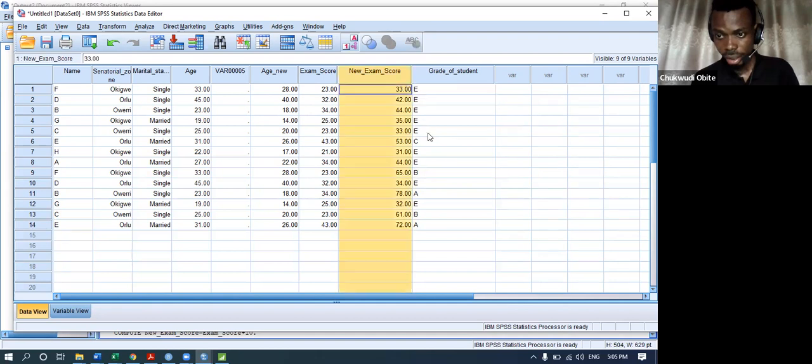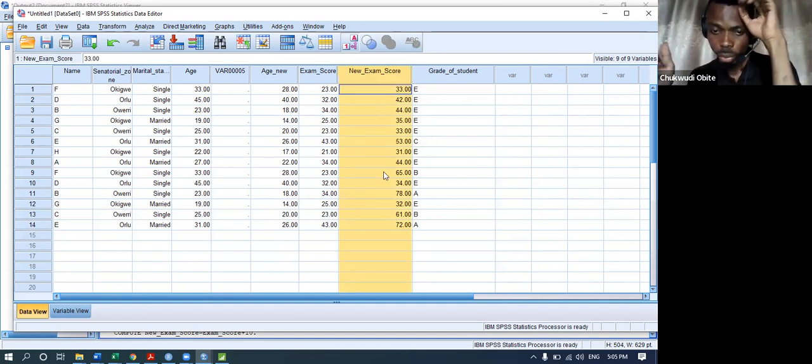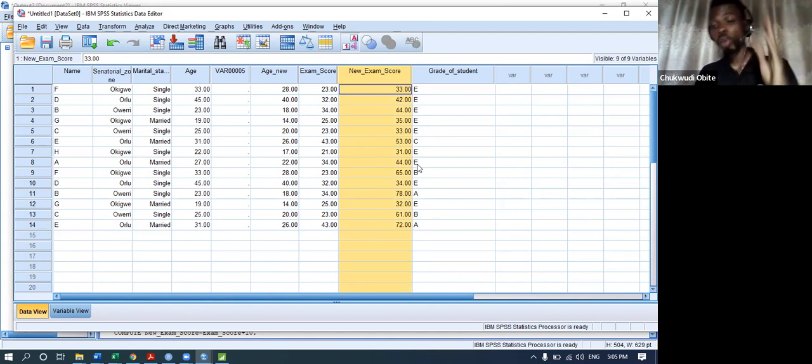This F has changed to E. Now, another thing we can do with recode into supplemental board is say, okay, from a particular score to a particular score, move it to E. For example, they can say move from 35 to 39 to 40. Move from what? 35 to what? 39 to 40. So let me do that using exam score.